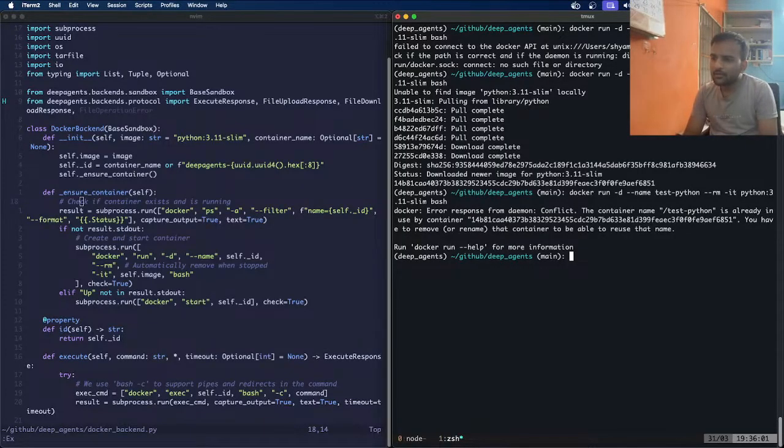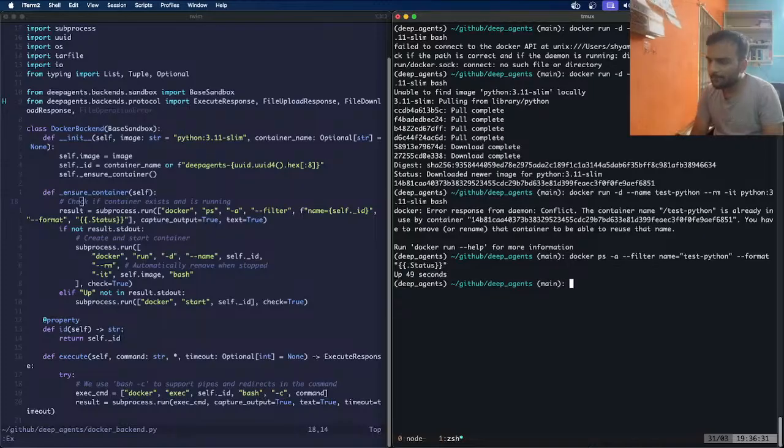Now it will run what? docker ps -a, filter name equal to test-python, format... we will have to add this code. dot status, up 90 seconds.